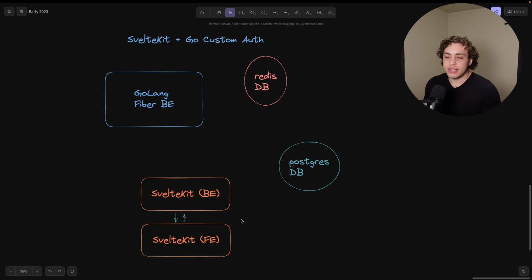So really you're going to have most of these, but we've got to be conscious of where things run. So the front end is what's being run on the end user's device. When I go to svelte go custom auth fake app whatever, I'm going to be loading that client side code.